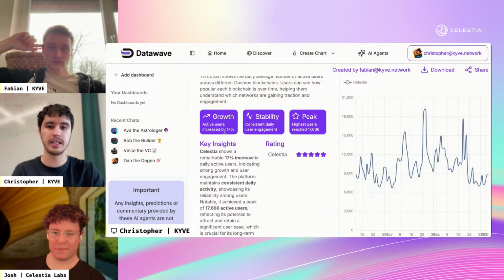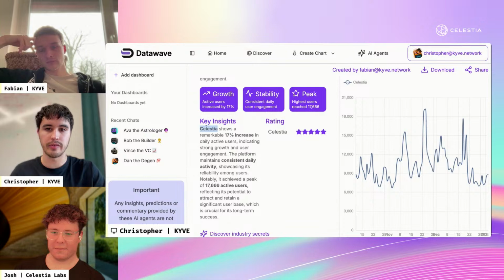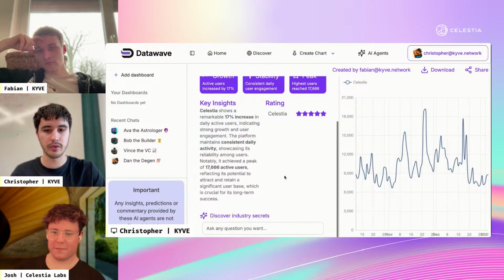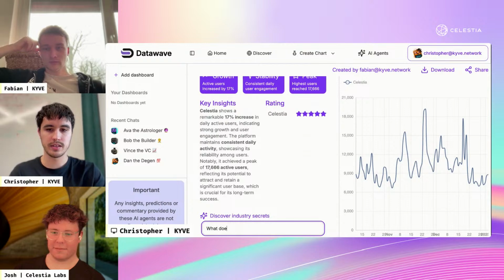Then you can see some key insights, like, for example, that the active users increased by 70%, which is super nice, or that the highest users reached 17,600 users for one day for Celestia. And this is actually a pretty good ranking, says our AI. You also have a quick report showing the key insights in word form. And you can also ask, like, what does daily active users mean, for example?